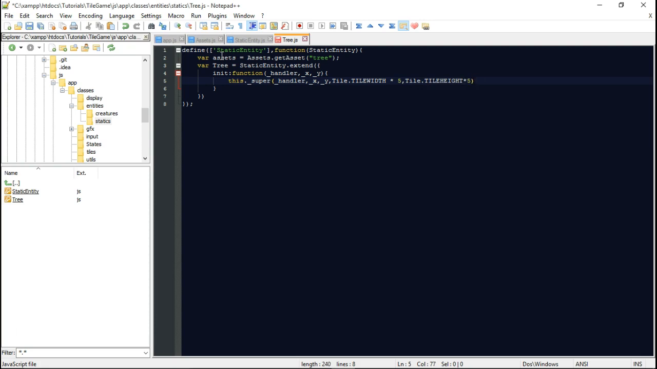What this means is we have to now include the tile, and we might as well include assets. So assets, and we're going to grab the tile class, and return them both as so, assets and tile, so that we have access to those classes. And so we're passing in these right here.